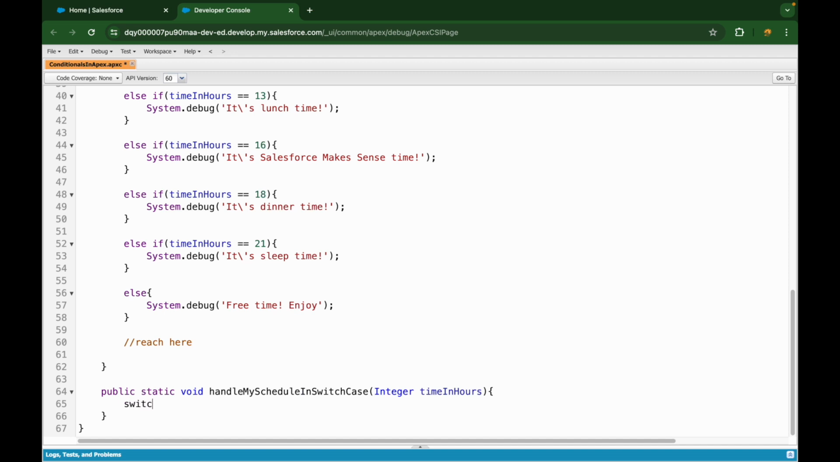I'll explain to you how. So to write a switch statement, you have the switch keyword. You see this turned purple. It's a keyword. Okay. So you'll say switch on time in hours.